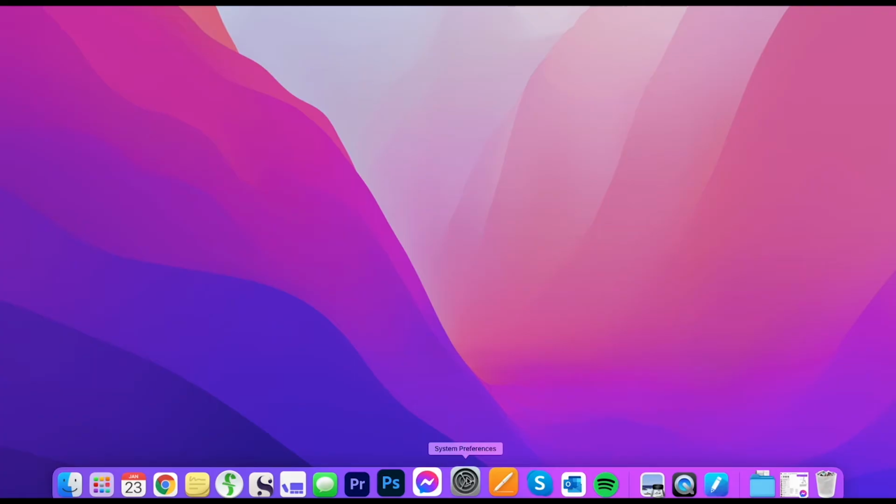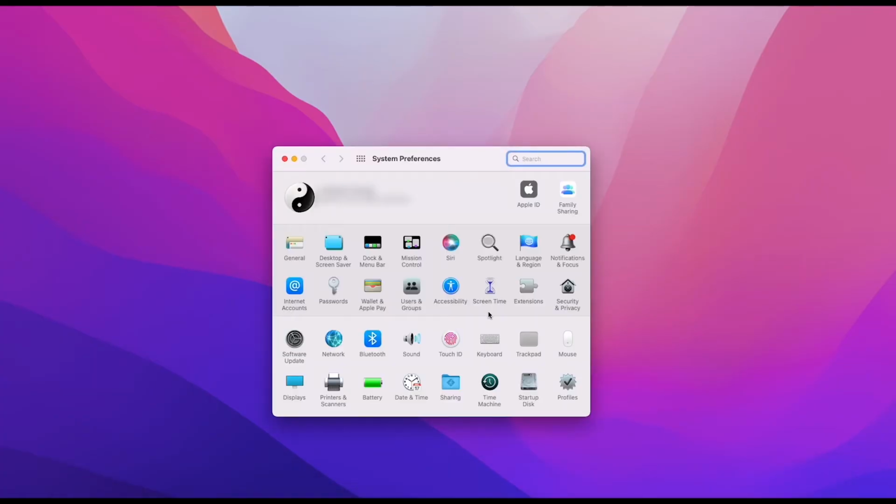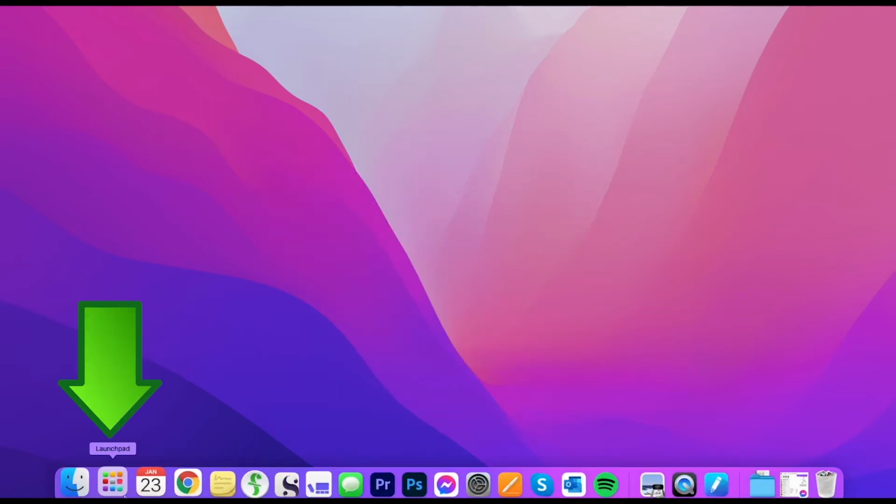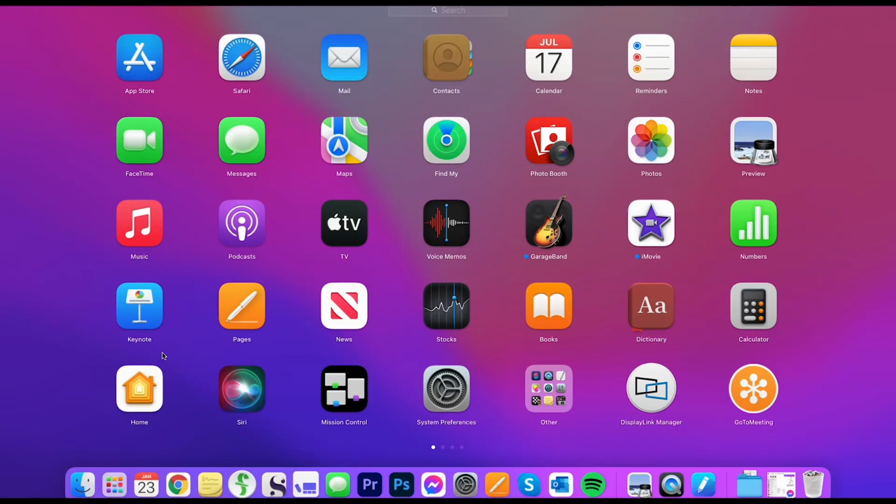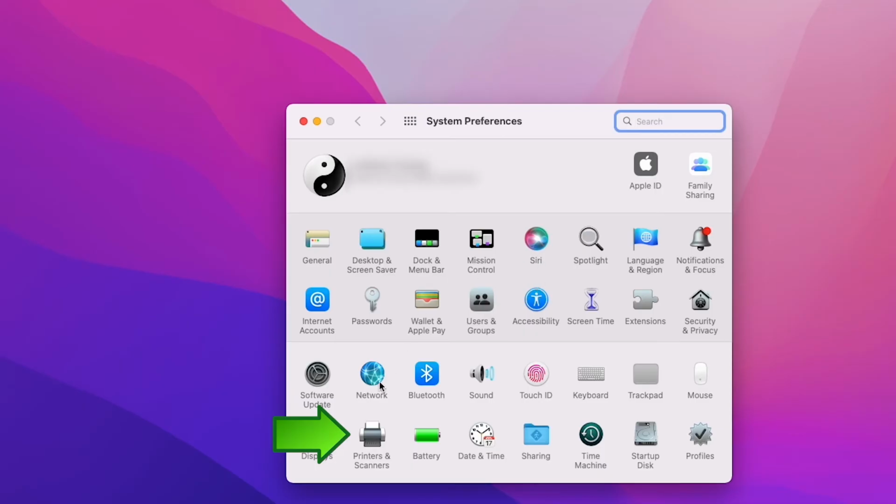Then you want to go on your computer to your system preferences, which looks like a little gear. And I've got mine here in my dock. But if you can't find your system preferences in your dock, go to Launchpad. And then you'll have to look through your apps, but you'll see the gear, the gray gear box. Once you click on it, then look for printers and scanners.